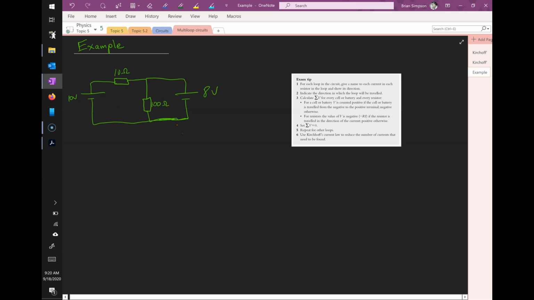There's a lot of freedom you have when you pick loops, but generally, IB is not going to show you a problem with more than 2 loops, and usually you can just do left and right or top and bottom loops. I'm going to assume that this current is clockwise, and I'm going to assume also that this current is clockwise, just so you see what that looks like.